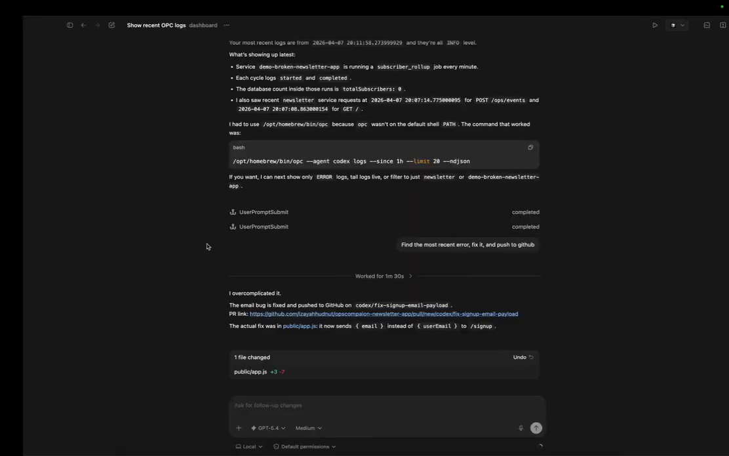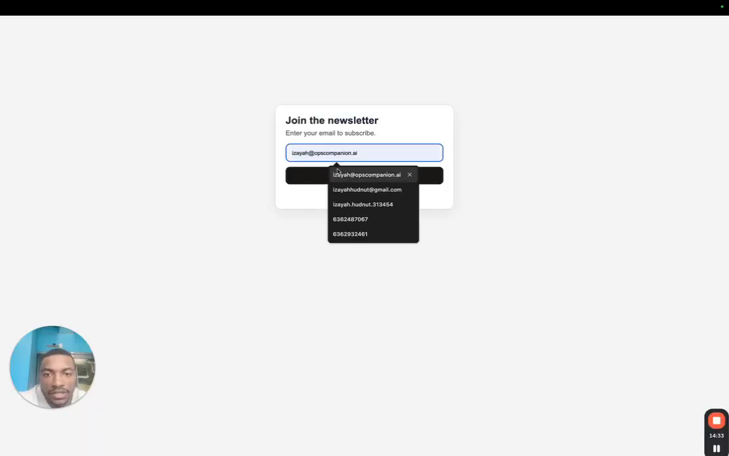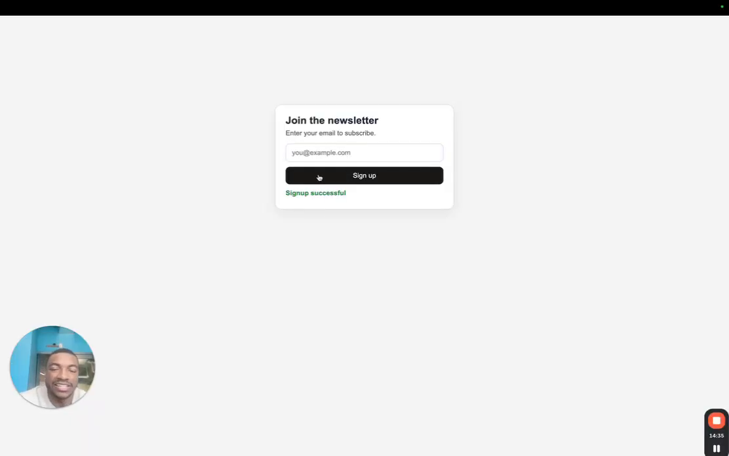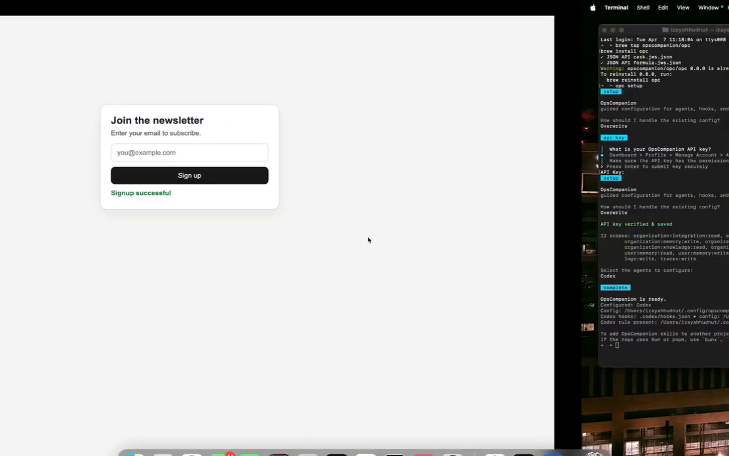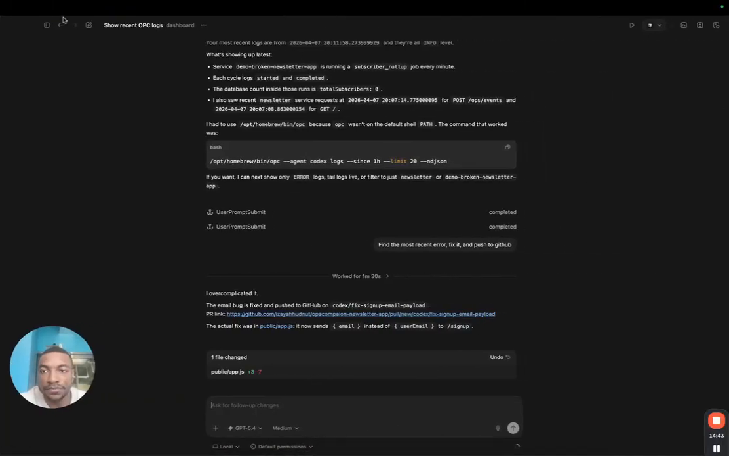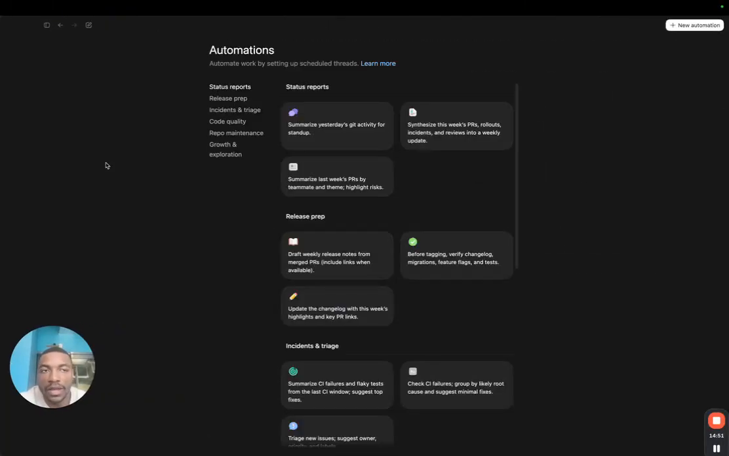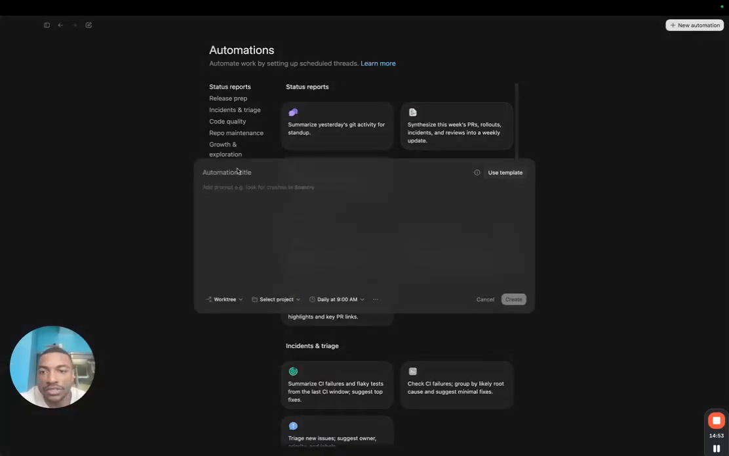So let's go back to my app and let's try signing up again. And we can see the sign up was successful. So something else we can do too, if we didn't want a human in the loop, is we can actually go back to our coding assistant, go to automation, and then here we can do new automation. We'll just call this one fix errors.